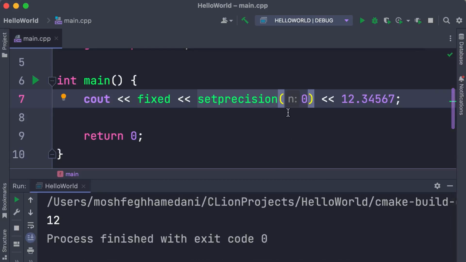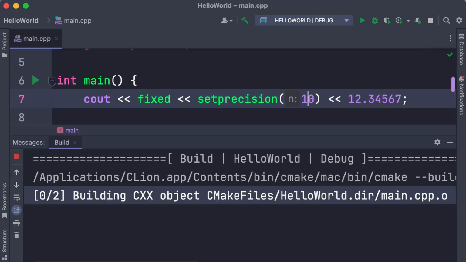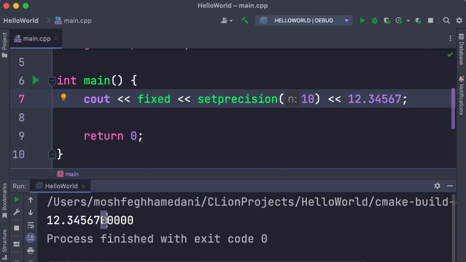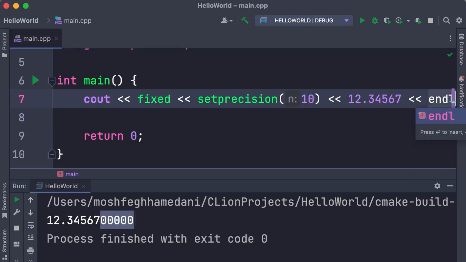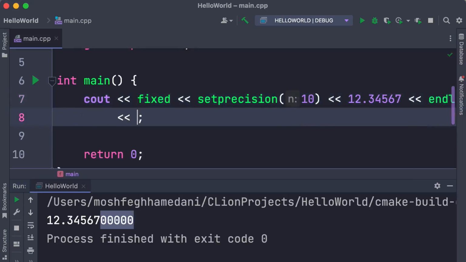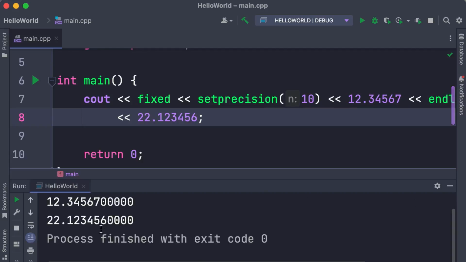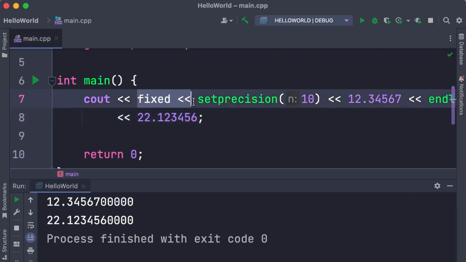And if we pass a large number like 10, we see extra trailing zeros. This is how this works. Now, both these manipulators are also sticky, which means once we apply them, they're going to be in effect until we change them. So if we go over here and add a new line, and then on the next line, we print a number like 22.123456, both these numbers are printed according to these manipulators, okay?